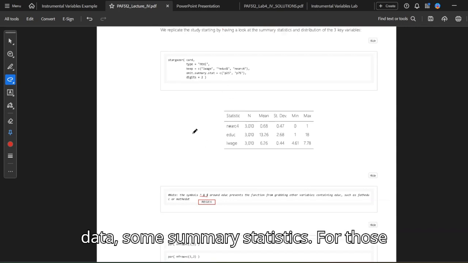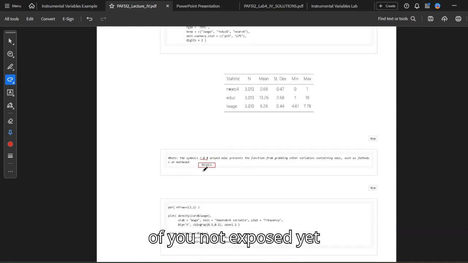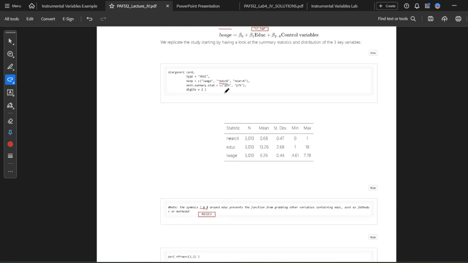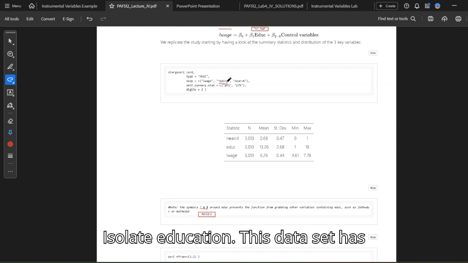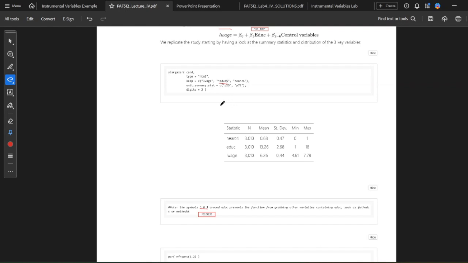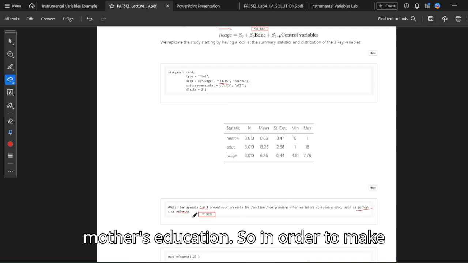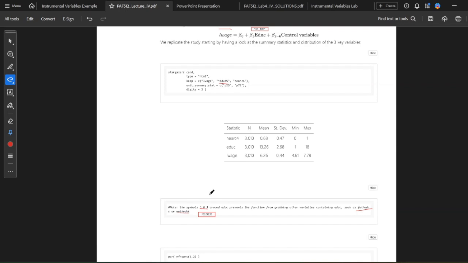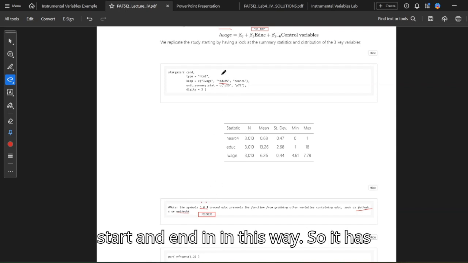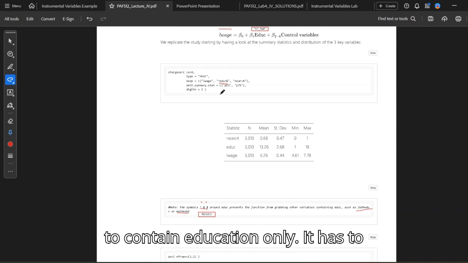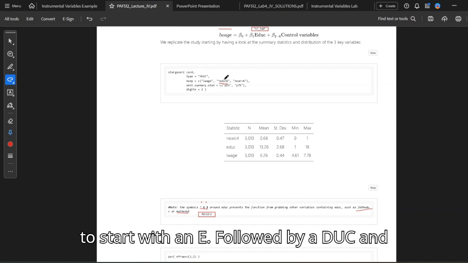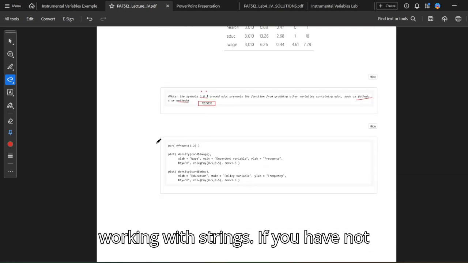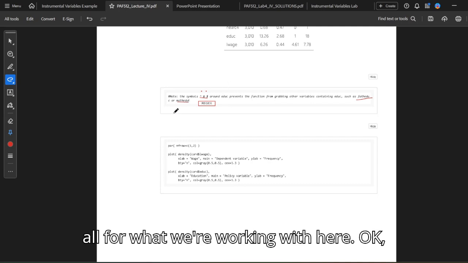So let's look at some of the data, some summary statistics. For those of you not exposed yet to regex, you'll notice here that in order to isolate education, this data set has variables like father's education, mother's education. So in order to make sure you just get education, this is regex. It's a way to work with strings. So all it's saying is that it has to start and end in this way. So it has to contain education only. It has to start there and end there. So it has to start with an E, followed by D, U, C, and end with the C. So that's something called regex. It's really helpful for working with strings. If you have not been exposed to it, it's not necessary at all for what we're working with here.